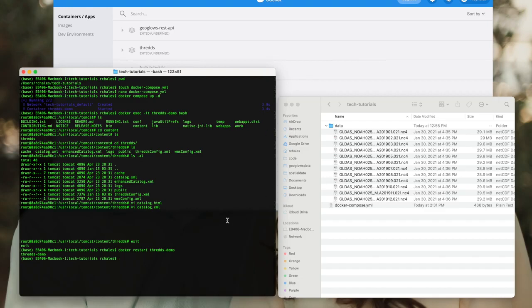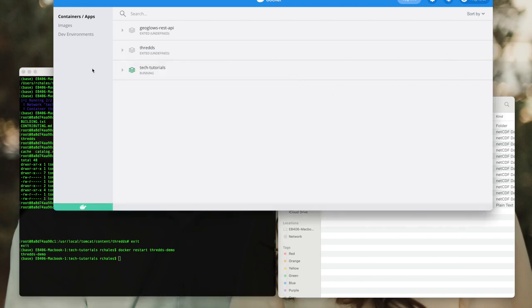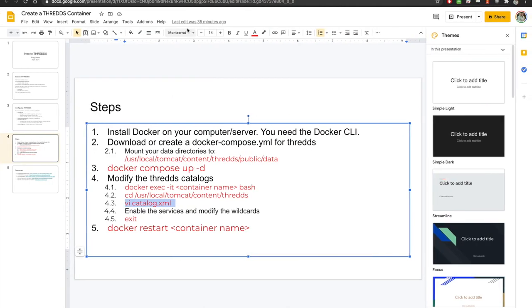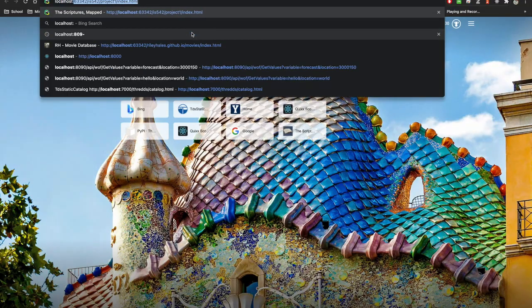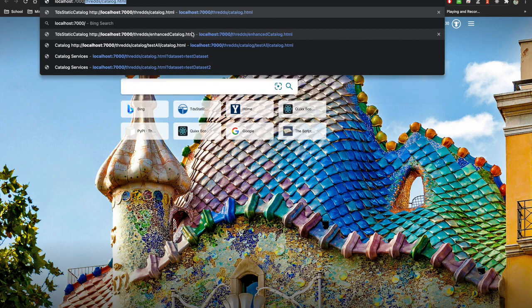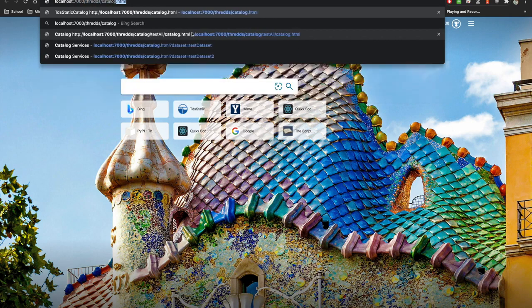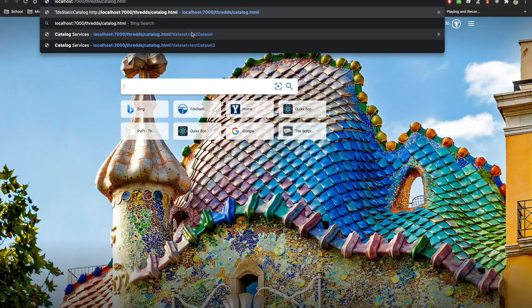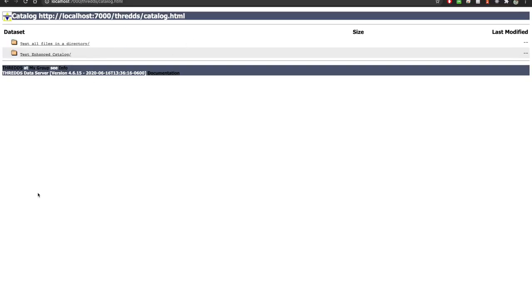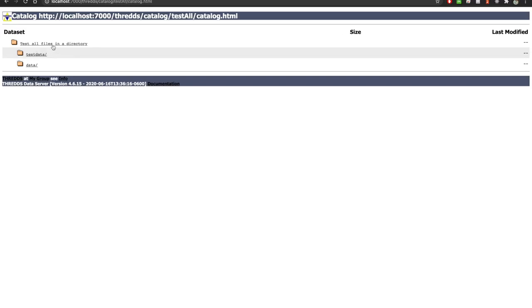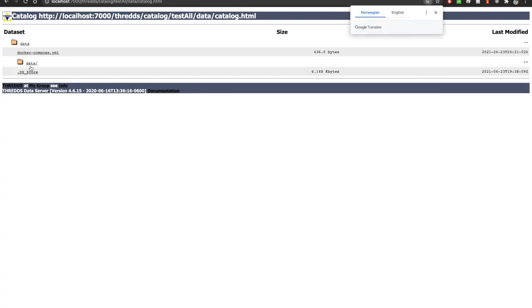But now that I've restarted my container, I can come up here and see that it is running. I've got it on port 7000, so I can come over to my browser, go to localhost 7000/thredds/catalog.html, just like it's suggesting for me. And now I see all of my data. If I go to test all files in a directory, this was the name that we gave it in the catalog. We can change that if we want. Test data is the stuff that we started with. We put our stuff into data.